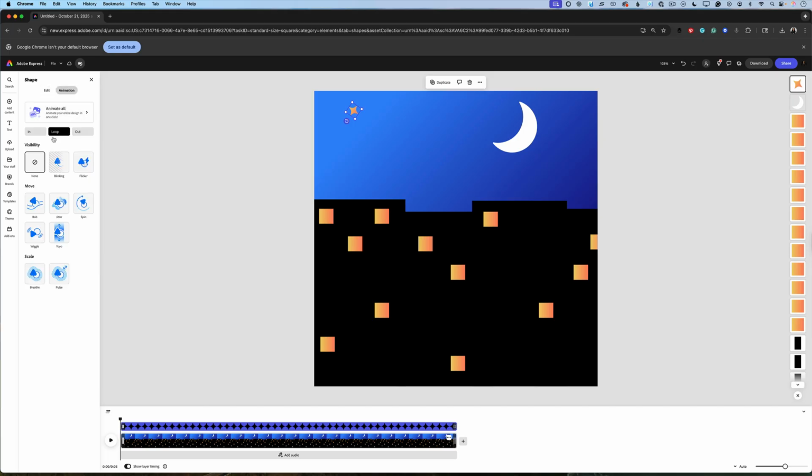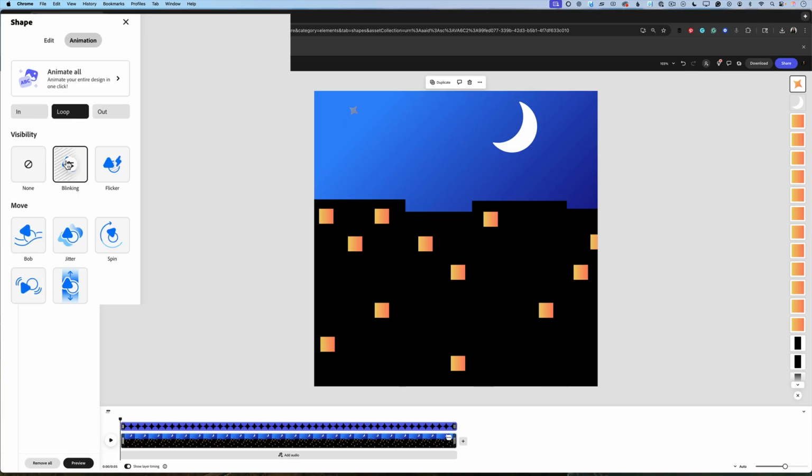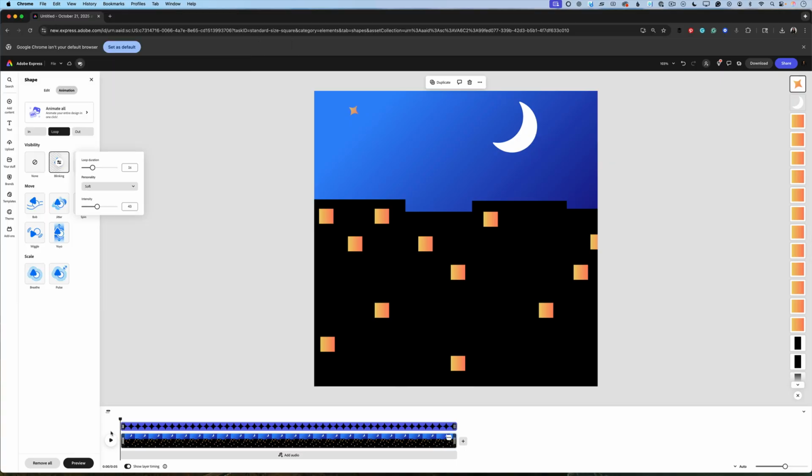Express remembers the last type of animation I used, a loop, and from here I will click on blinking, just like that. But now I would like to adjust default animation setting. I will click on blinking. From here I will change personality to soft, and maybe intensity. I will bring intensity value down to about 43. Let's preview. And here is our star.